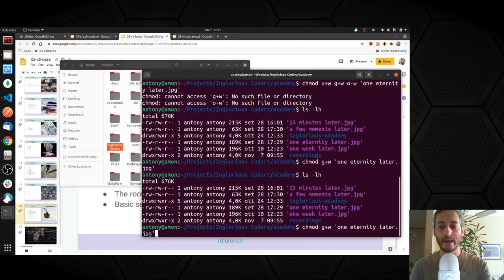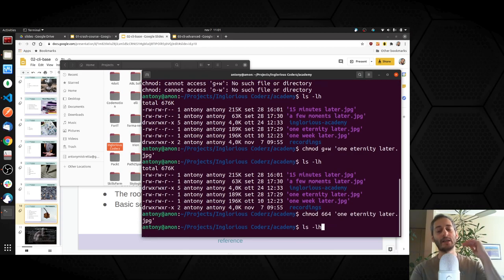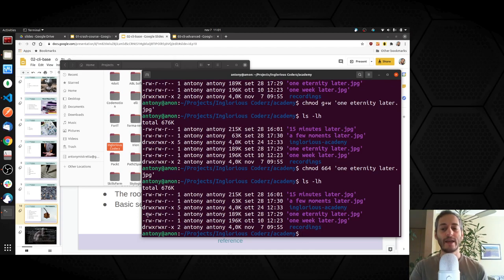And I can, as I mentioned already, just give a number such as 664. If I do this, I'm just setting all the permissions all at once, and those permissions are exactly the permissions that we have right now. So I can read and write if I'm the owner, read and write if I'm the group, and just read if I'm outside of the group. By the way, apparently, by default, my user is Anthony, and the group that I belong to is Anthony.